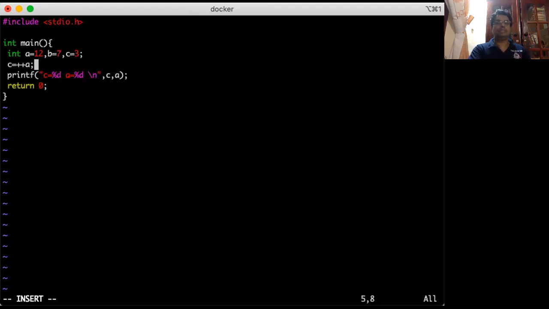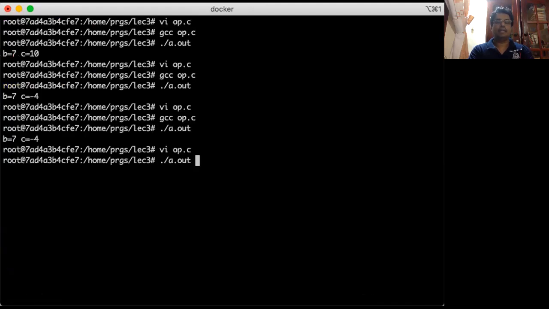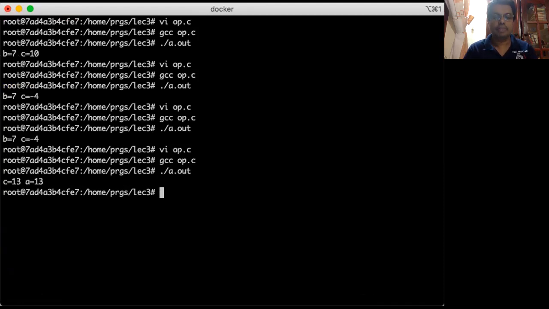So what I do here, the initial value of a is 12, I increment value of a and then assign it to c. So initial value of 12 incremented by 1 is 13, so then it is assigned to c. So then value of c and value of a both become 13. Let me compile and run that. So you see both become 13.